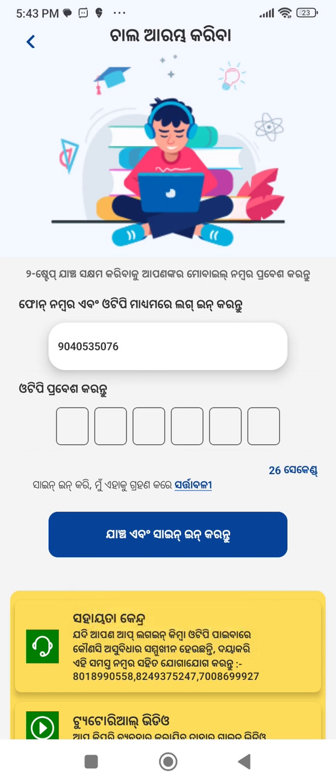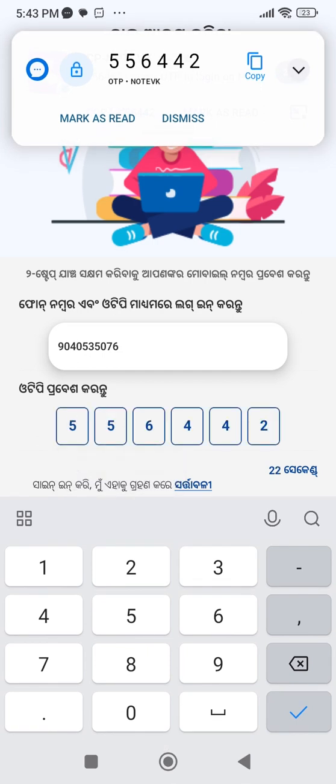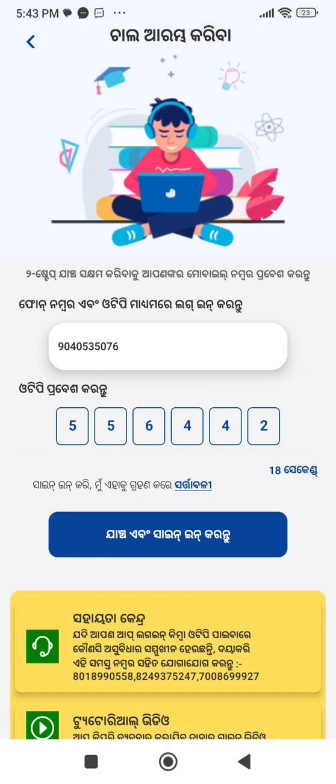Now you will receive an OTP on your entered mobile number. Check your messages for the OTP and enter it in the space provided. Then click on the sign in button to get to the next page.